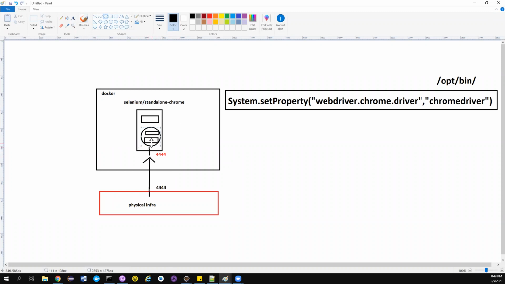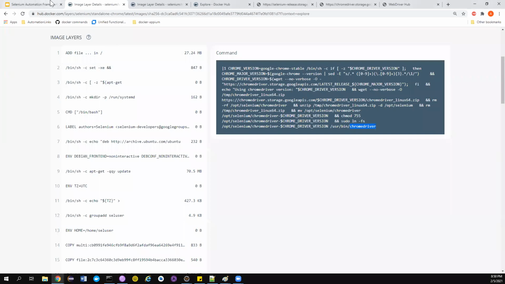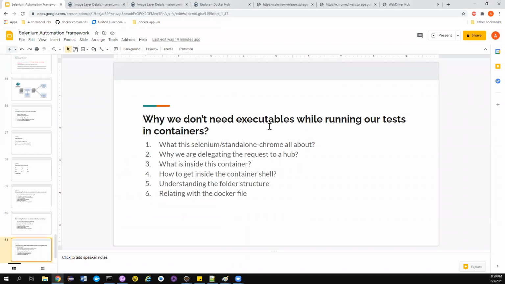If you have worked with Selenium grid without Docker, then you can understand we can have the hub and the node both in the same machine. I think they may have something like that here, but whatever the case, everything is encapsulated in this particular container. That's the reason we are able to execute the test without having any executables. I think that's the agenda of this video: we need to understand why there is no need for executables while running our test in containers.